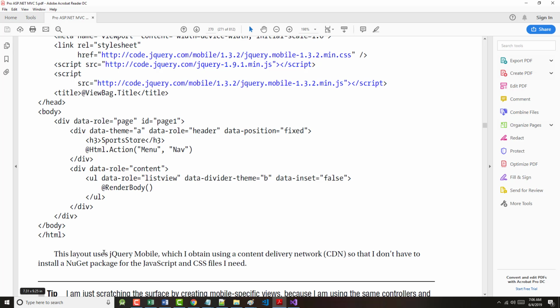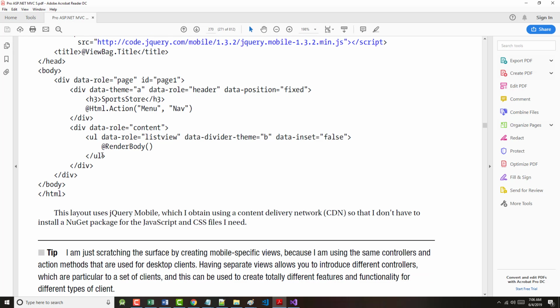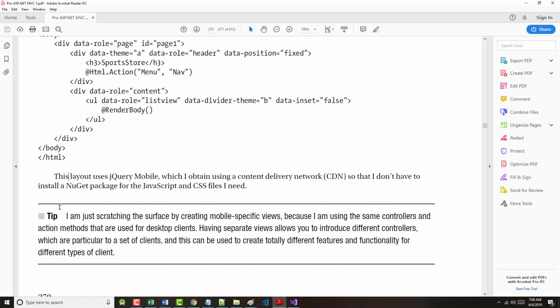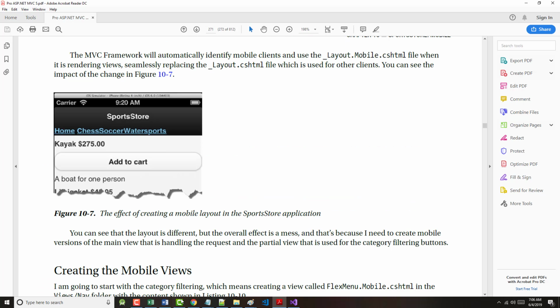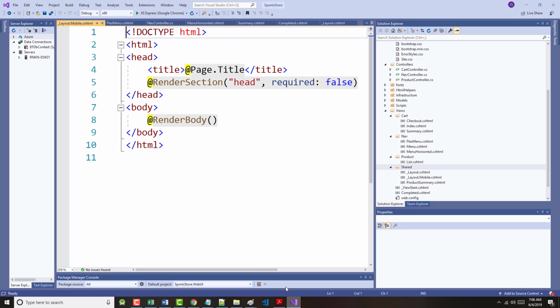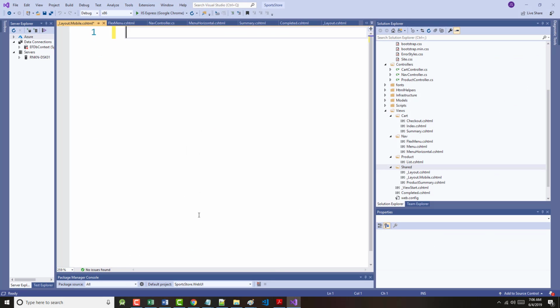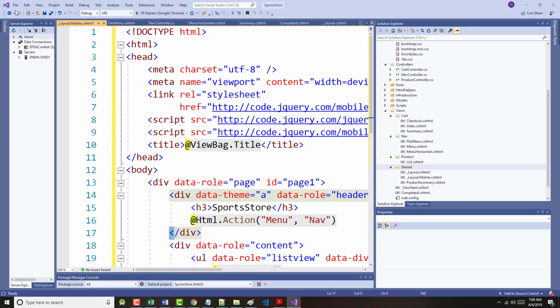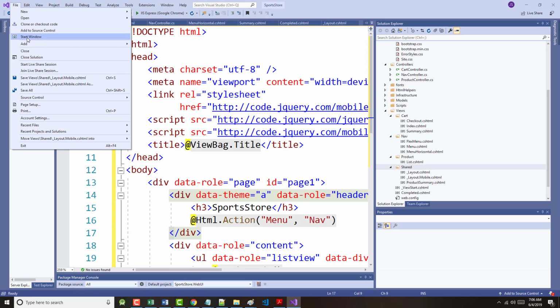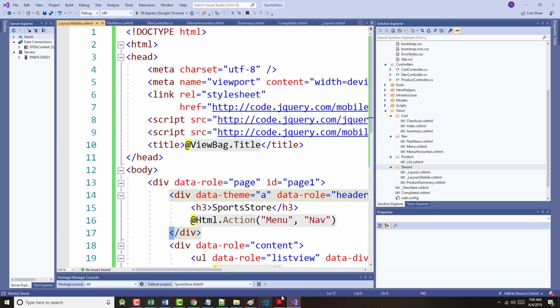So it says the layout uses jQuery mobile, and these have all come via a content delivery network, meaning we don't have to use NuGet to install them. Also meaning that for this to work, we will need an internet connection. And the author mentions he's just scratching the surface here on what to do for this stuff. So there's the code. Let's do a File, Save All on this.